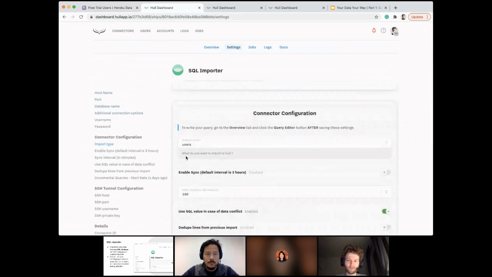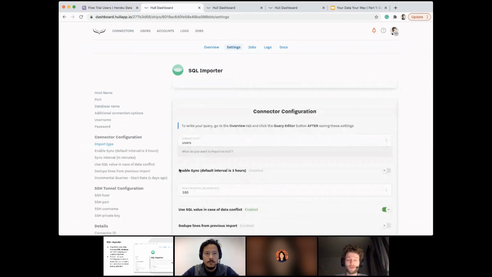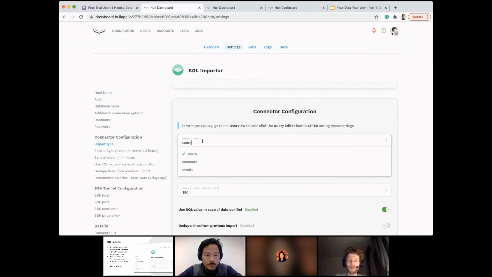Once the credentials are present, we can define some basic information about the configuration of that import. The main important parameter is the import type, which corresponds to the types of objects that we want to import thanks to that SQL importer. As mentioned earlier, we have users, accounts, and events. For that specific example, I will use the users import type, which will create attributes on the user profile.